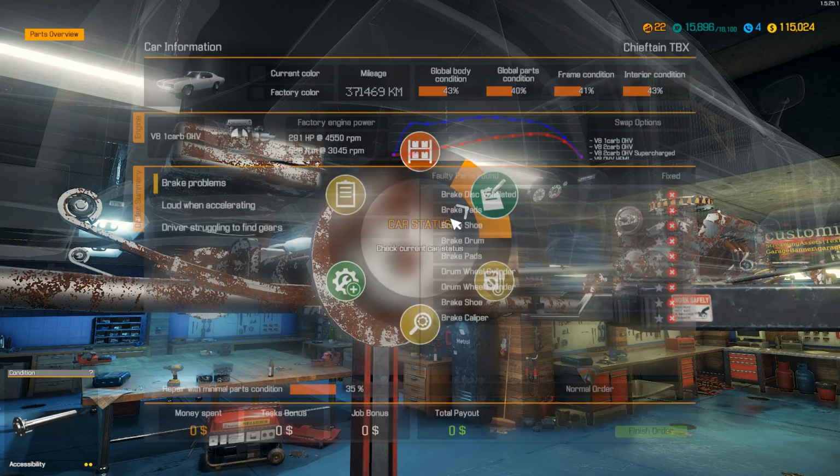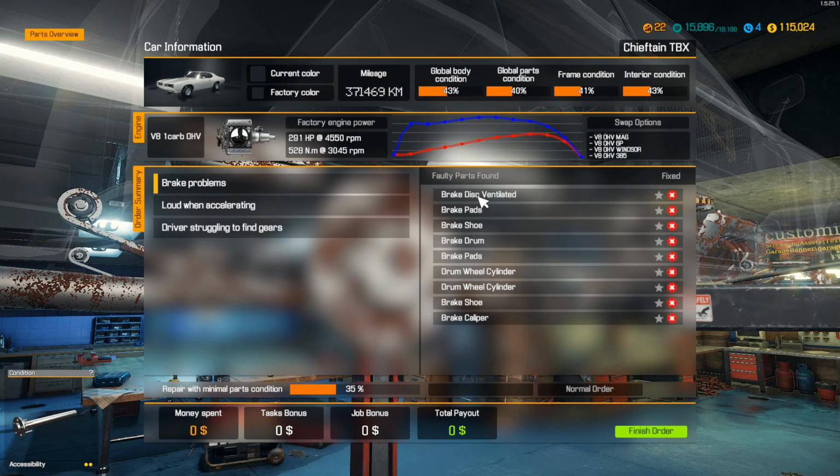So let's see now. Let's right click and car status, and as you can see, we found everything here. So brake disc, brake pads, brake shoe, brake drum, another brake pads, 2 drum wheel cylinders, a brake shoe, and a caliper. What I like to do is take a photo of it with my phone, and then I can go into the shop, and then I know exactly what to buy. So let me do that quickly. I'll take a photo, and then we can go to the shop. I've just taken a photo of it. So let's go to the shop.